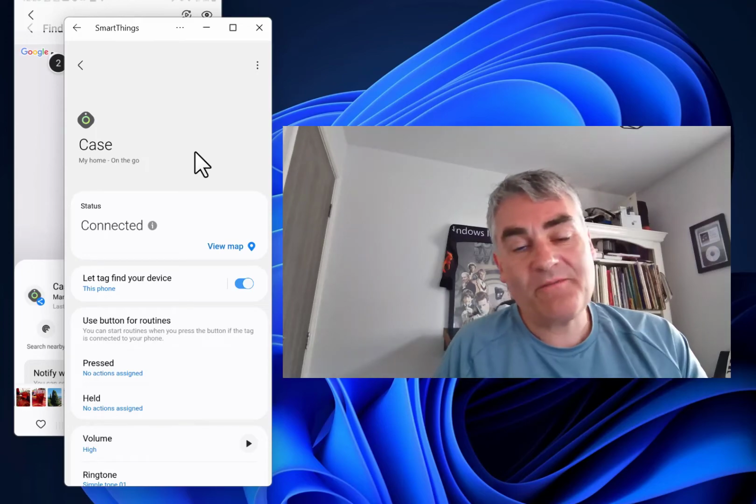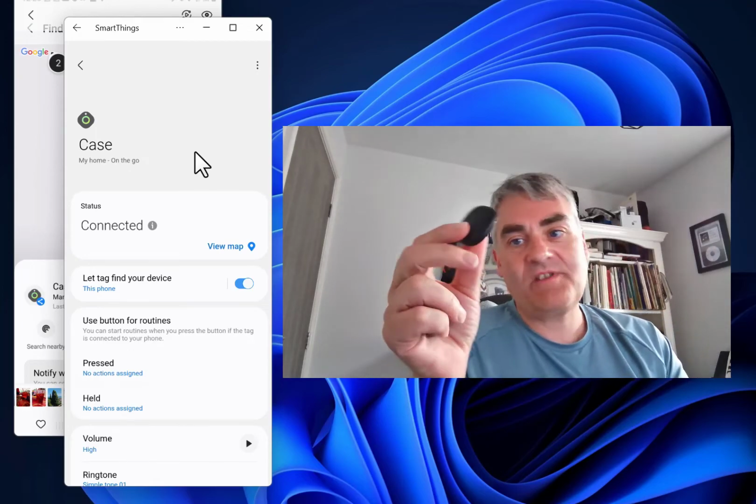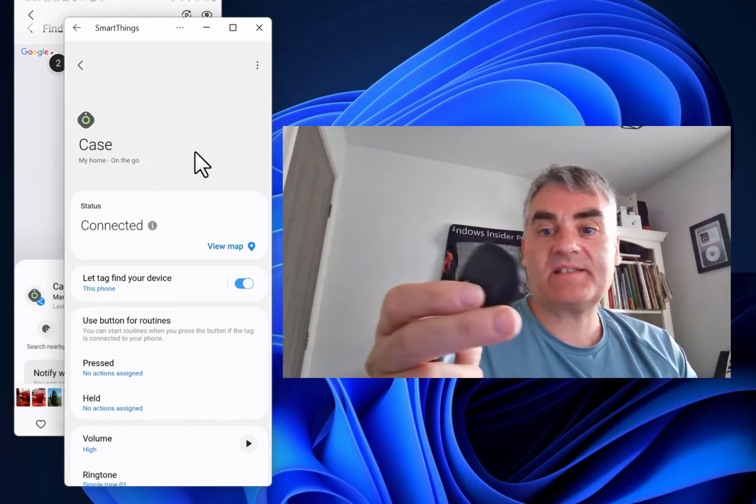So for £69 for two tags, I think they're expensive. I've used Tile in the past, they were cheaper.